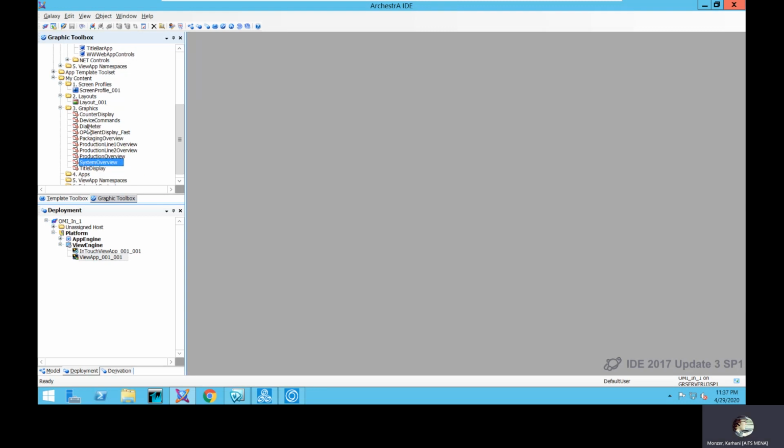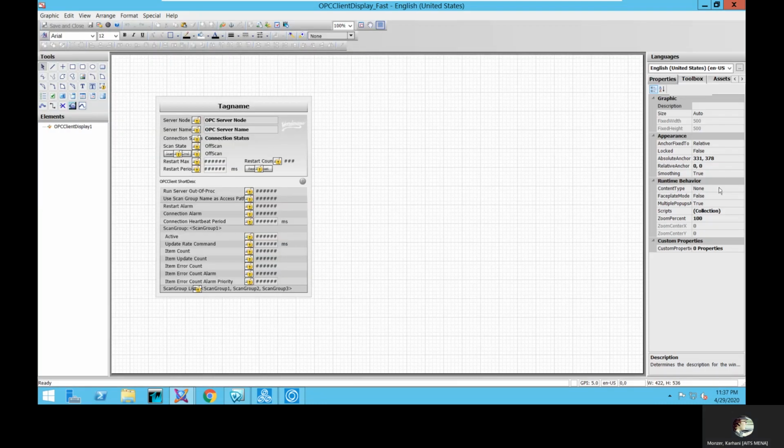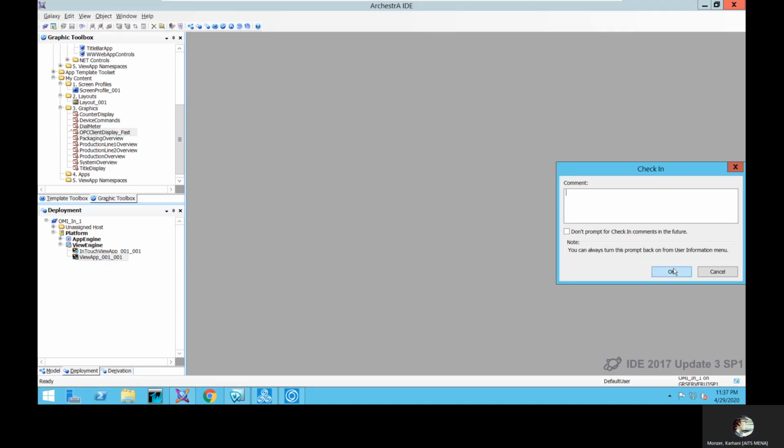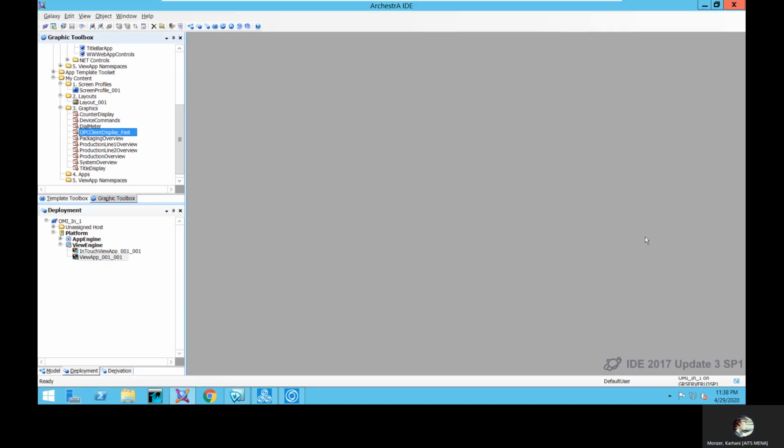Device comment. Oh, I don't need it. Diameter. No. Okay, that's it. OPC client display. Yeah, let me check the OPC client display. And this one is, let's give it an overview as well. Save and close. Now I already assigned the graphic to the right content type.